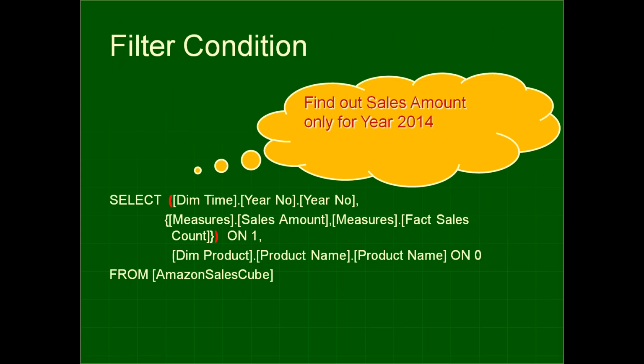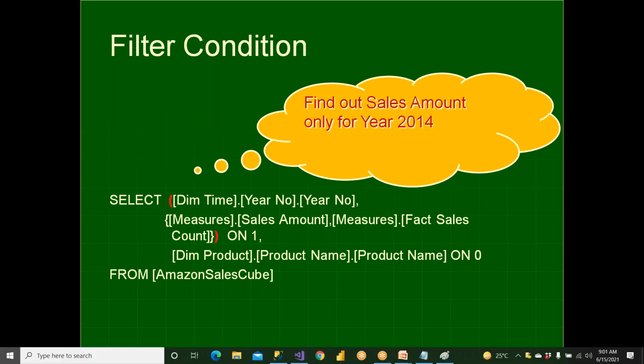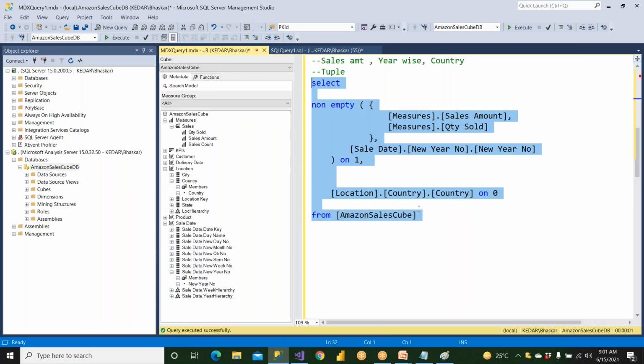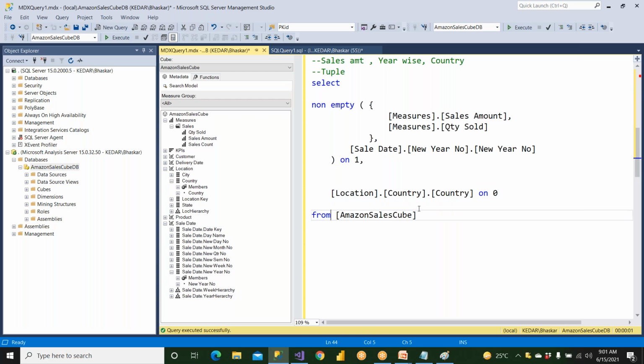So, filter function. Filter means I wanted to find out sales amount only for year 2014. Clear? I wanted to filter the data. So how do I filter the data? There are two ways in which we can filter the data. One is that we can have a where clause, or without a where clause also, we can have some kind of data. For example, I wanted to know sales. Did you understand what is a set and tuple? Let me use a filter. Filtering means where clause, right?